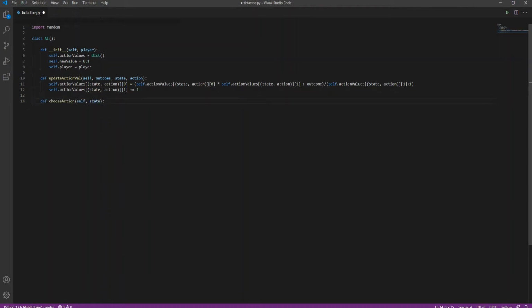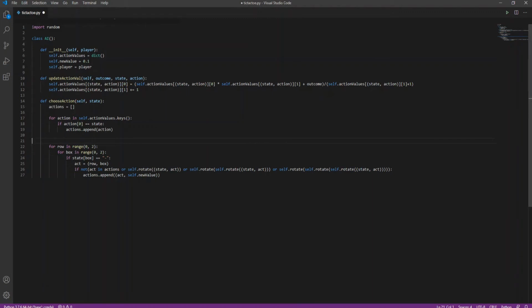I'm now going to write the choose action function. So obviously this needs state just so the AI knows what actions it has available to it. We've made an array to store the actions that the AI can take. So this for loop will look at all the actions that the AI has taken in this state previously, and it will add it to actions. This next piece of code will go through each space on the board, and it will check if there is a space there. So if there is a space there, it can put an X or an O depending on which player the AI is. And if you see this act, this just stores the row and the box.